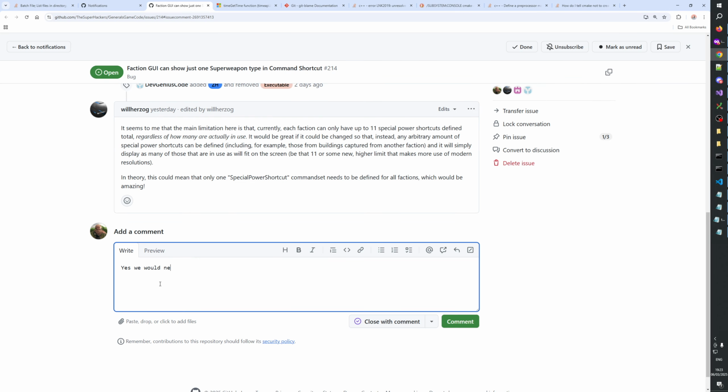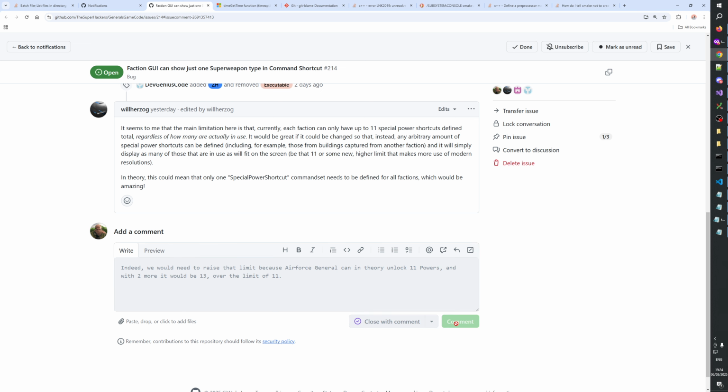Yes, we would need to raise that limit because Air Force General can, in theory, unlock 11 powers, and with 2 more it would be 13, over the limit of 11.